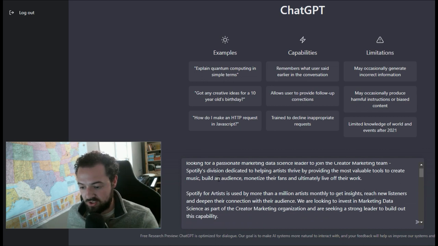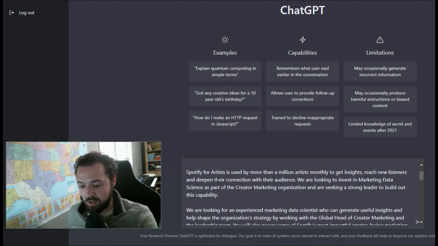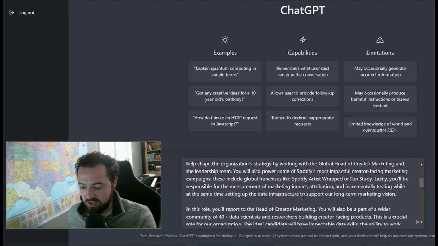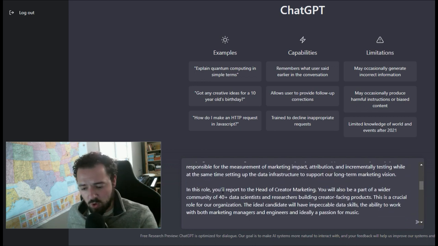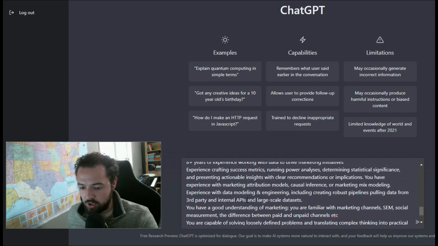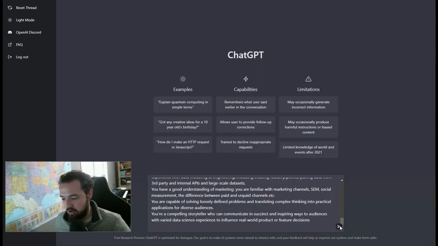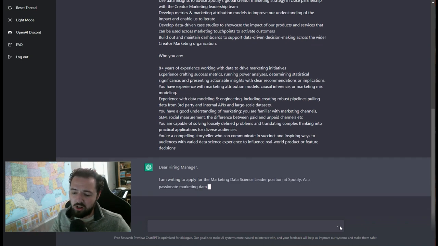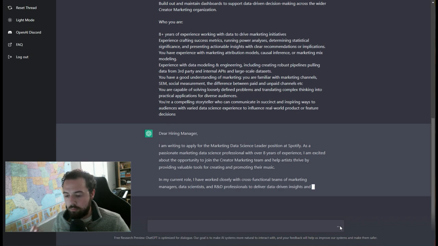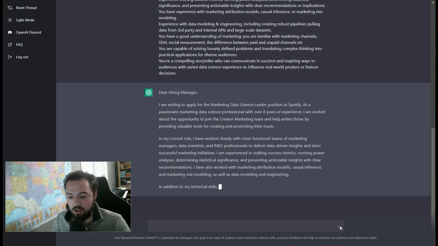And then it goes through and talks about how they're looking for a data science leader at Spotify. Spotify for Artists is going to be the division. You're going to work with these people in these departments. In this role, you're going to report to this person and you're going to be doing all of this stuff. It has a full description, who you are. You have 8 years of experience, and so on. All the stuff you would see in a normal job ad. So I just throw all of that in and it's going to instantly give me back a full cover letter that sounds just like a human.